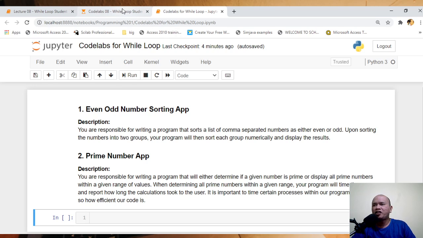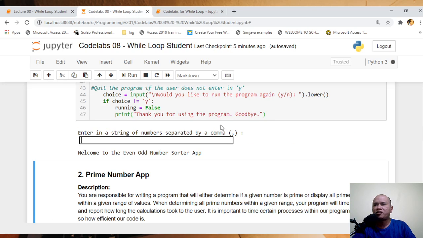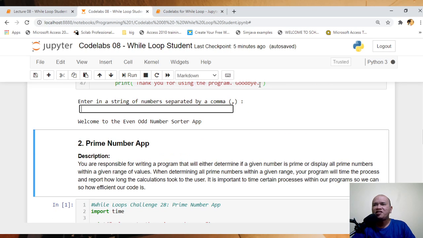So, for you to have a better understanding, we are going to run the program. So enter in strings of numbers separated by comma. We are to enter our numbers in a string format separated by comma.